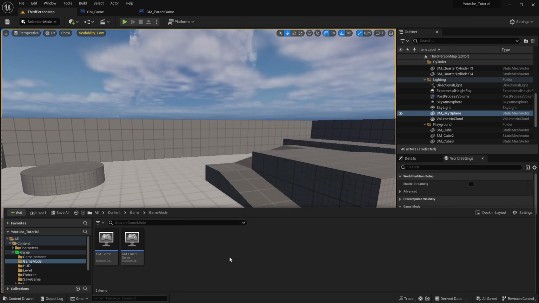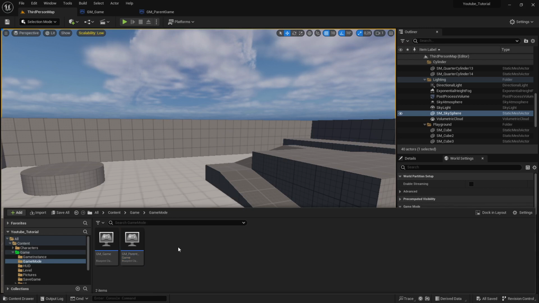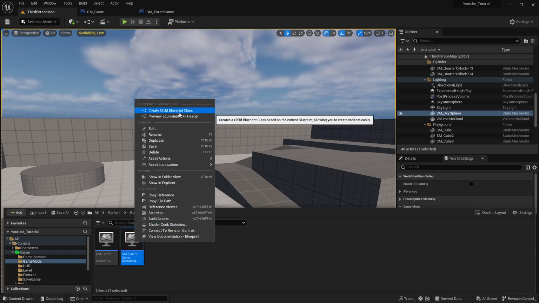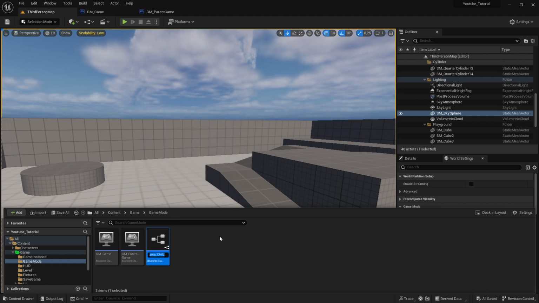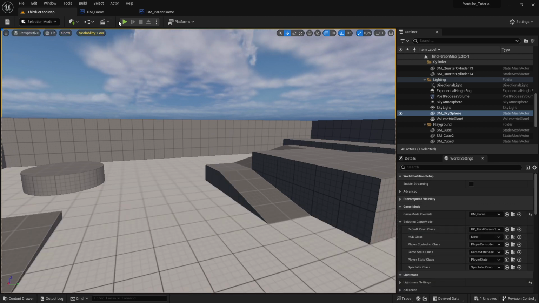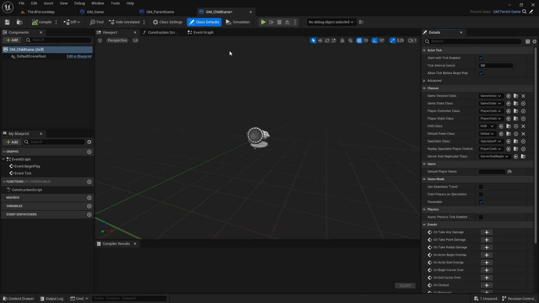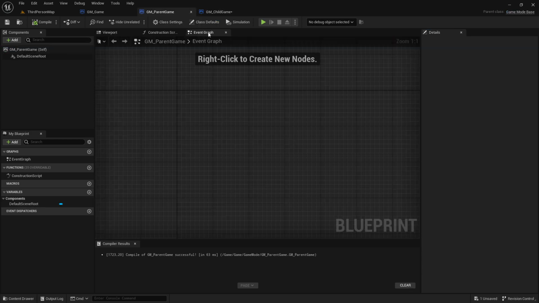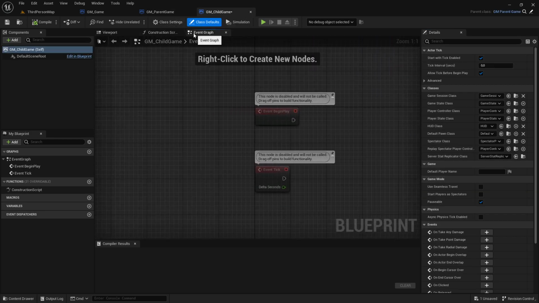Oh sorry, there are two ways, and the first way, the easier way, is you select your parent class, which you just called parent game mode, right click on it, and on top it says create child blueprint class. So this is the easy way, and now this one is child GM, and let's call it child game. And it's very important to note that this child game mode is actually also a normal game mode like the parent.